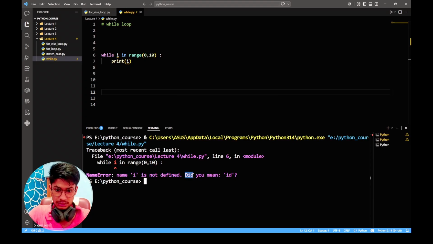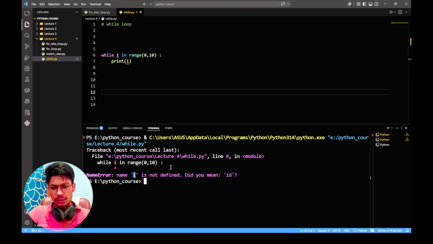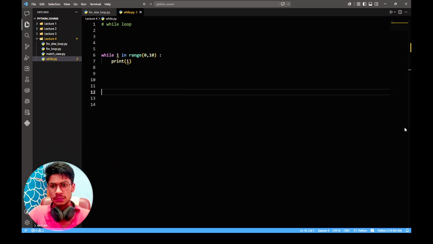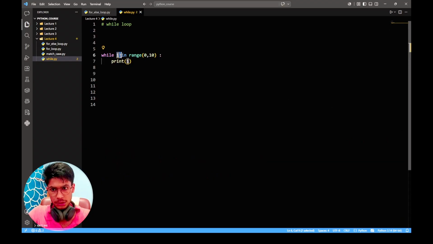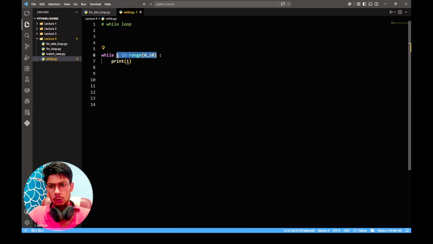It is giving you a suggestion, asking if we meant id. We did not mean id, but it is just a mere suggestion. How while loops work is completely different from how for loops work, and this is the reason that we are getting an error over here. I hope it is clear by now that we cannot initialize a variable like in for loops while we are working with while loops.